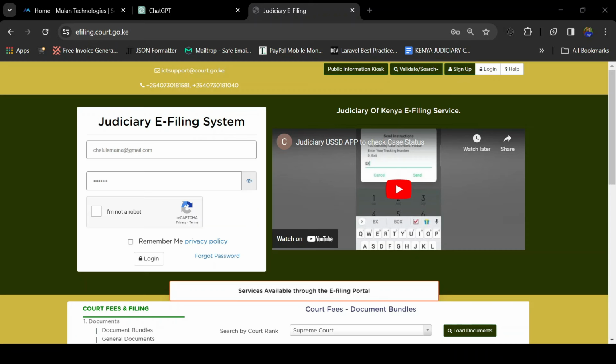Besides that, you can also validate court orders and other probate and administration matters filed in any of the court stations across the country, alongside viewing a grouping of relevant documents to be filed for a certain case type as outlined in the new gazetted court fees schedule.